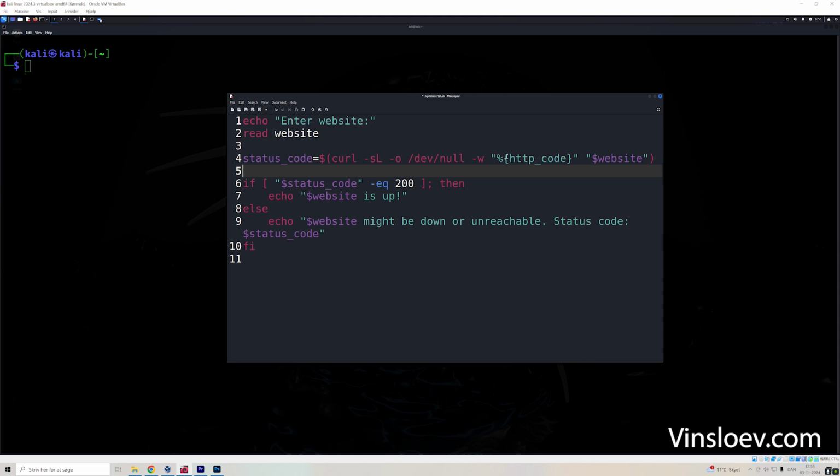So we want to know whether the HTTP code is 200, meaning that the site is up. And of course, we'll put in the variable of our website, which is similar to the one we just printed out before. Now we're just putting it in as part of the curl command. Then we have a simple if statement where we check if the variable status code is equal to 200, meaning that the site is up.